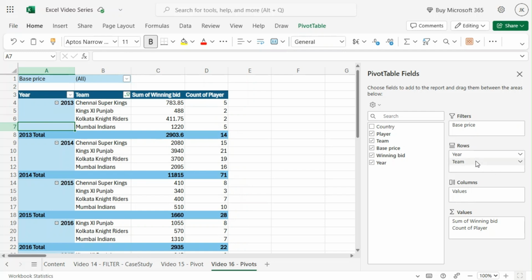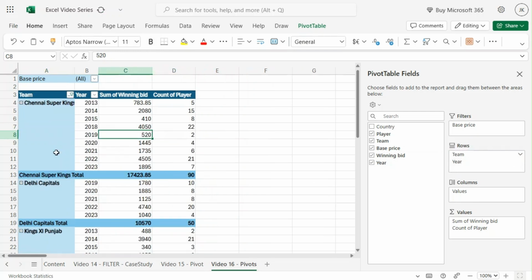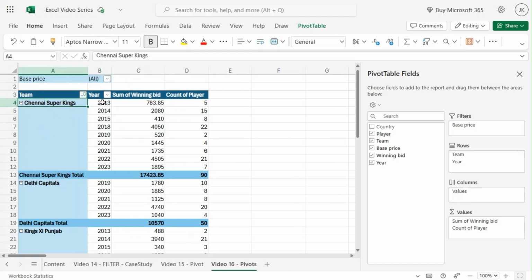So now here I am grouping all these teams by year. For one year, 2013, these were the sum of winning bid, these were the count of players, and the total is also available here. But if I put it the other way, if I put team first and year later, then the table format changes. So for Chennai Super Kings, we can observe for each of these years what the sum of winning bid was and what the count of players was.